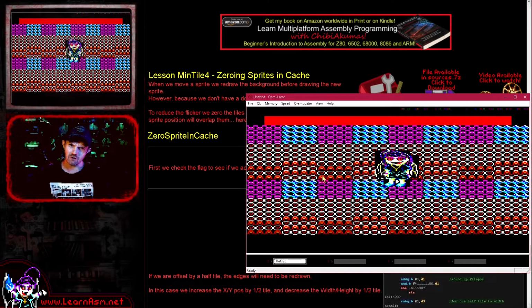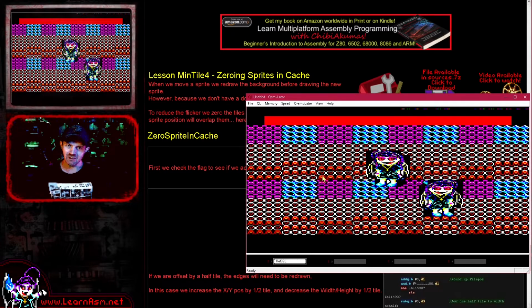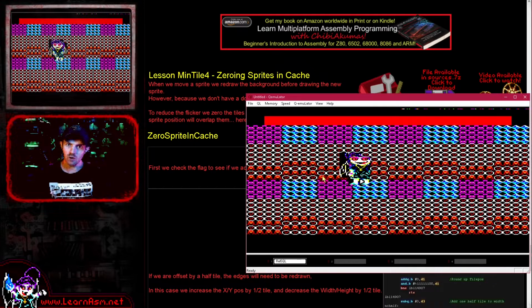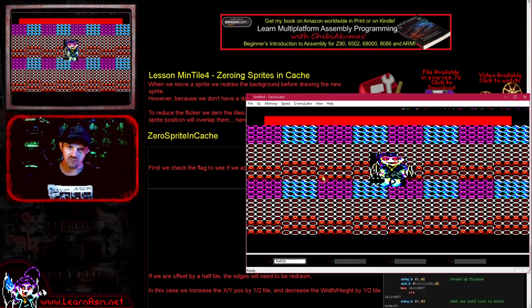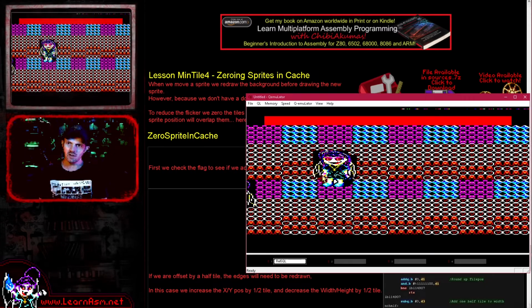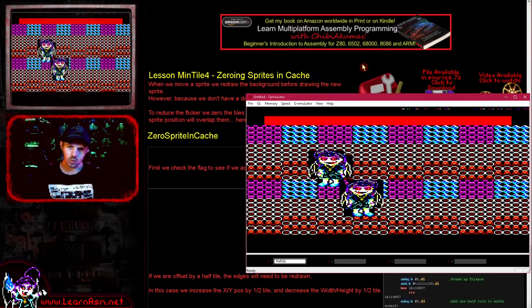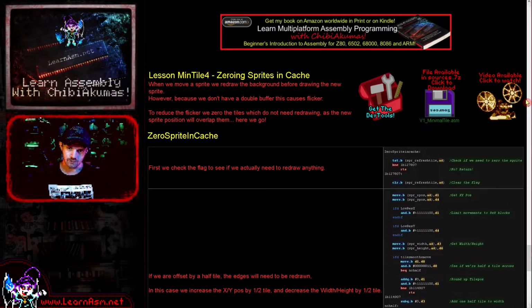And that's what zeroing the sprite in the cache actually does. The cache is the tiles that need to be drawn back to the screen for the next update. And the zeroing is setting those entries in the cache to 0, meaning no update is made if we know that the new sprite is going to overlap the position. And so you can see as the character moves, only the edges flicker because the middle part has been zeroed in the cache. Now that's what we're going to look at in today's tutorial.